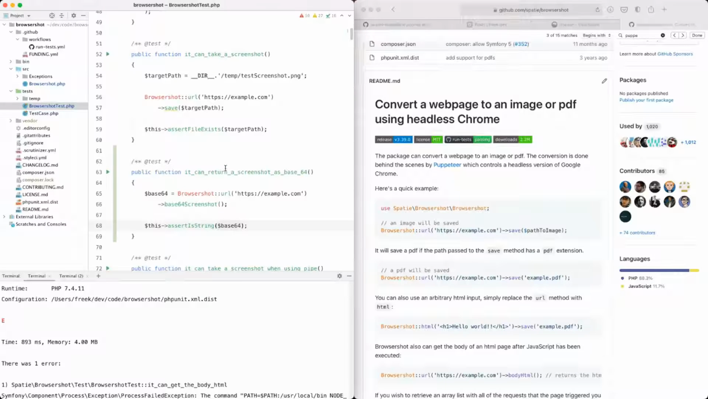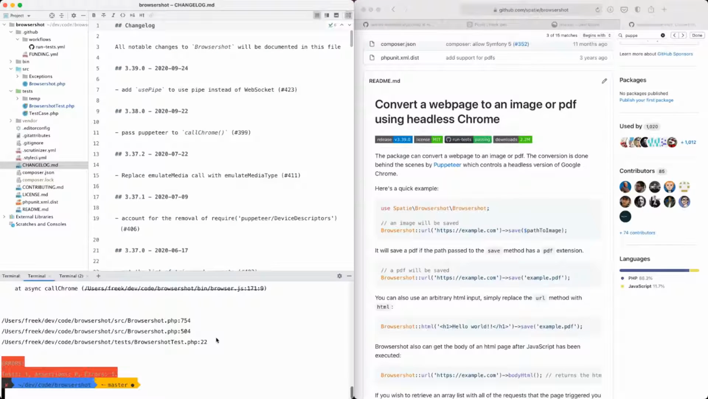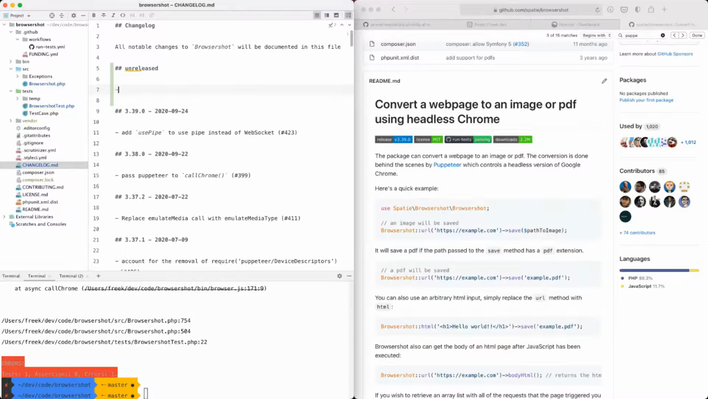I think I'll improve that test when I have my local Puppeteer thing running, where I just decode what's in here and verify that that's an image. So I actually see that it is a screenshot, but I think this is good enough for now. Let's just add something here. Unreleased. Added the exact methods, base64 screenshots.